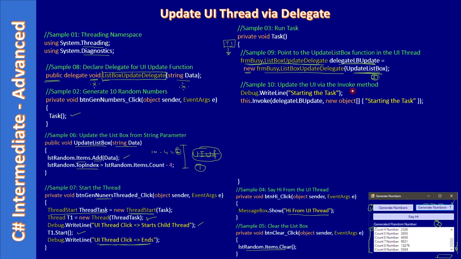Next, if you see, we are starting the task, then this.Invoke. This is the way you can call the UI function. This.Invoke is the method which we can use to make a call to the UI function. Here we are making use of delegate LB update. So we are telling which UI function we want to call, then we are passing the parameter.